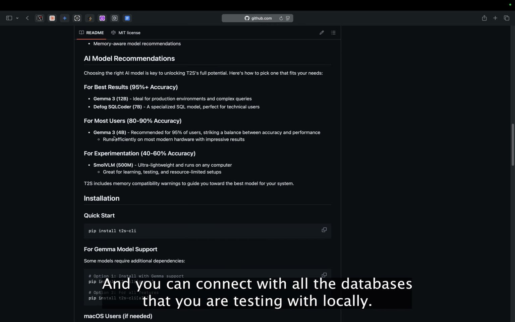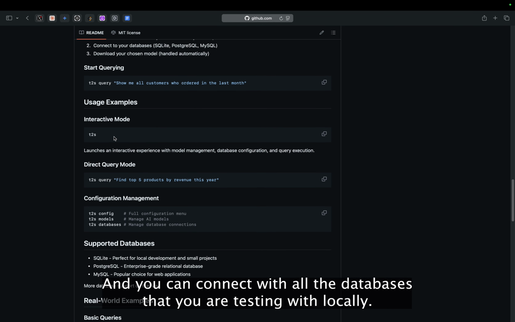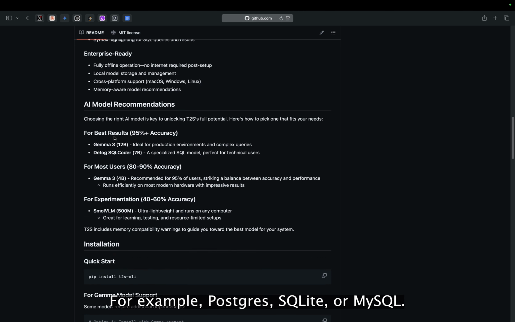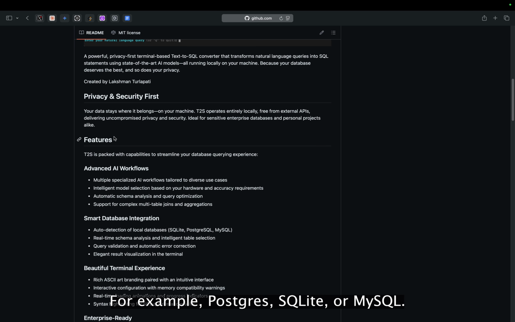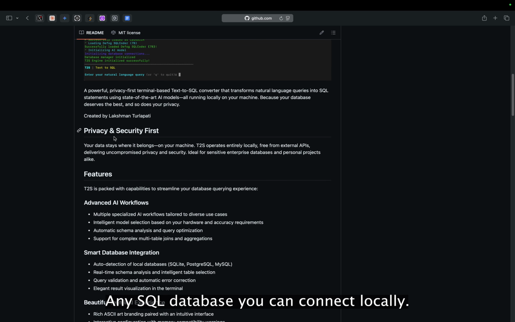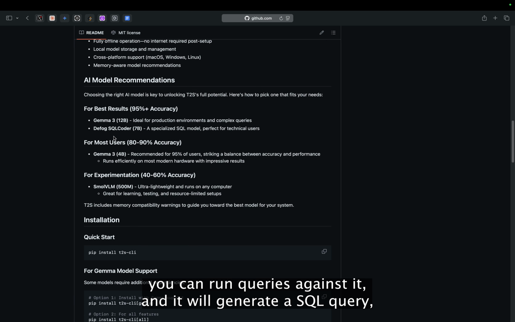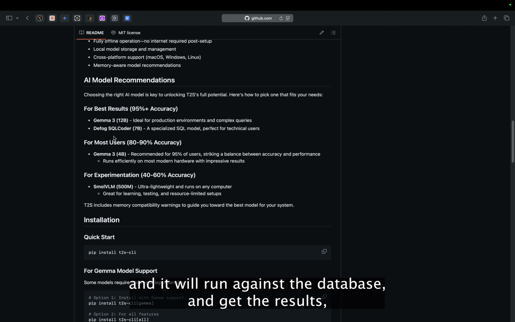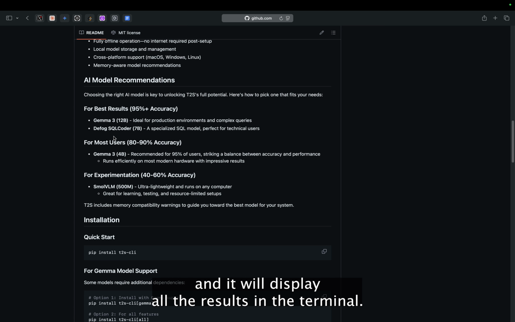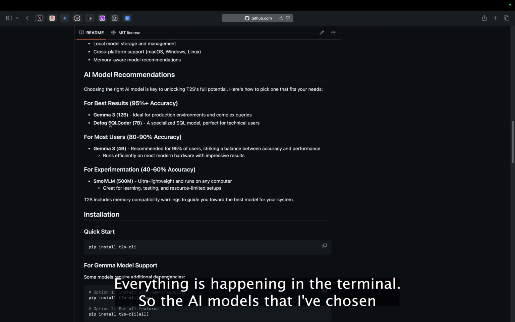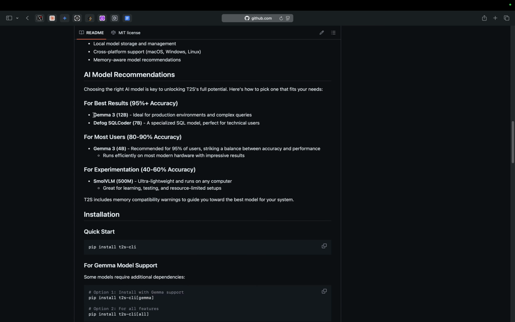And you can connect with all the databases that you're testing with locally. For example, Postgres, SQLite, or MySQL. Any SQL database you can connect locally. And once you've connected and you have downloaded the model of your choice, run queries against it, and it'll generate an SQL query, and it'll run against the database and get the results, and it'll display all the results in the terminal. So the AI models that I've chosen is the Gemma 3.